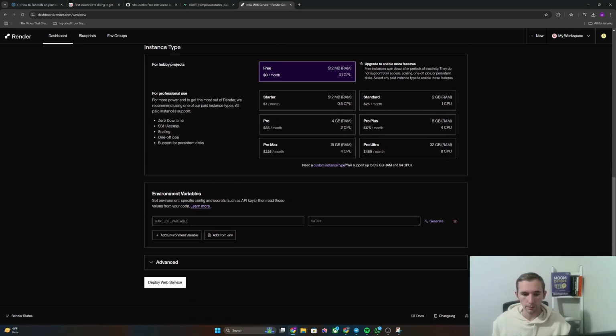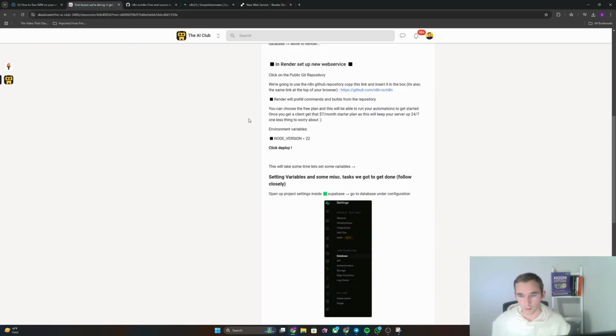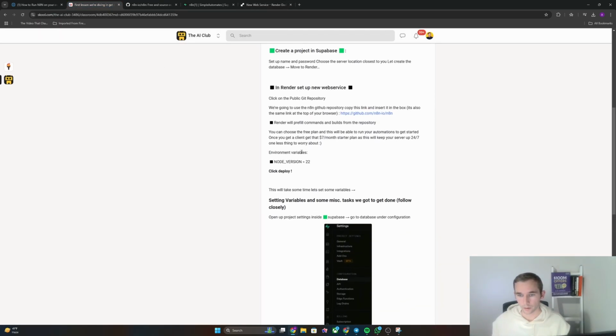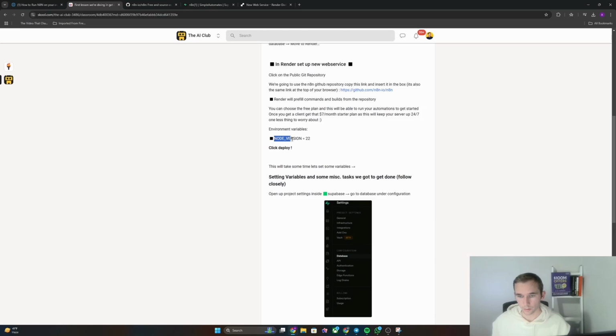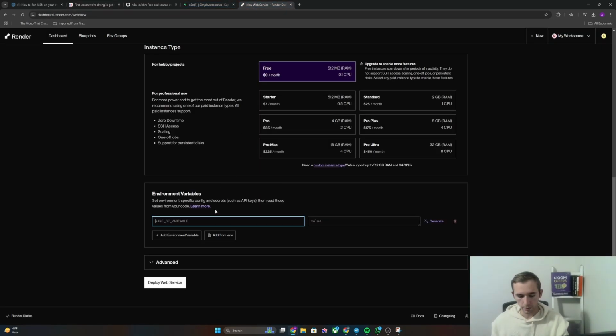You're going to come down here to environment variables. The one thing you're going to have to do is copy the environment variable you see under the Render setup. Just copy NODE_VERSION just as it is and paste it right there. Make sure you don't leave a space in there if you put it in by accident. And the value is just going to be 22. There's a couple reasons as to why, but don't worry about it. Just put 22, and you'll be good to go.